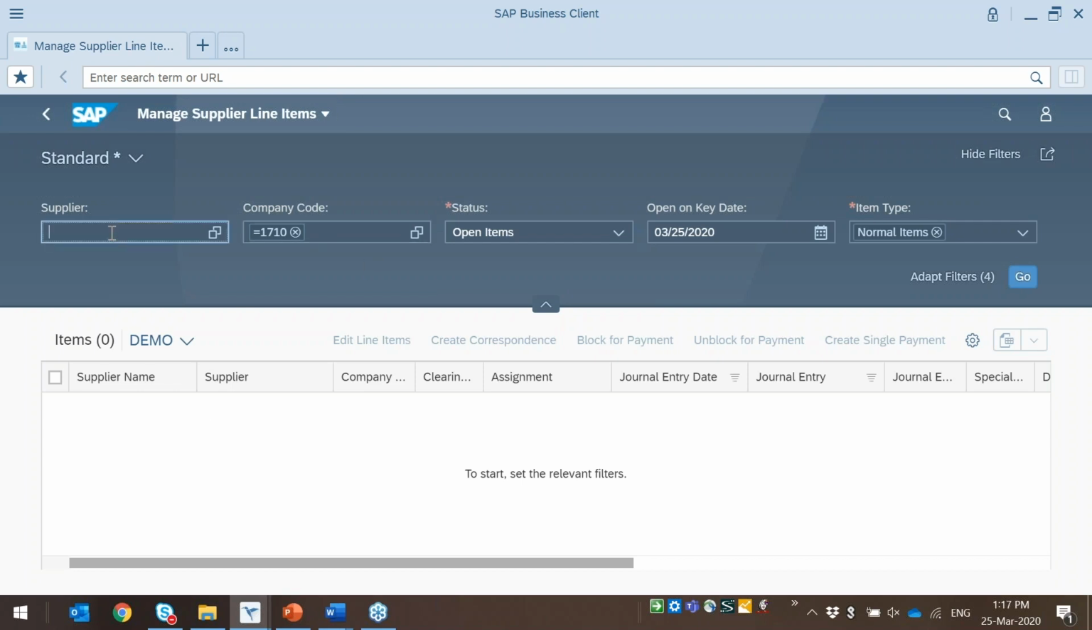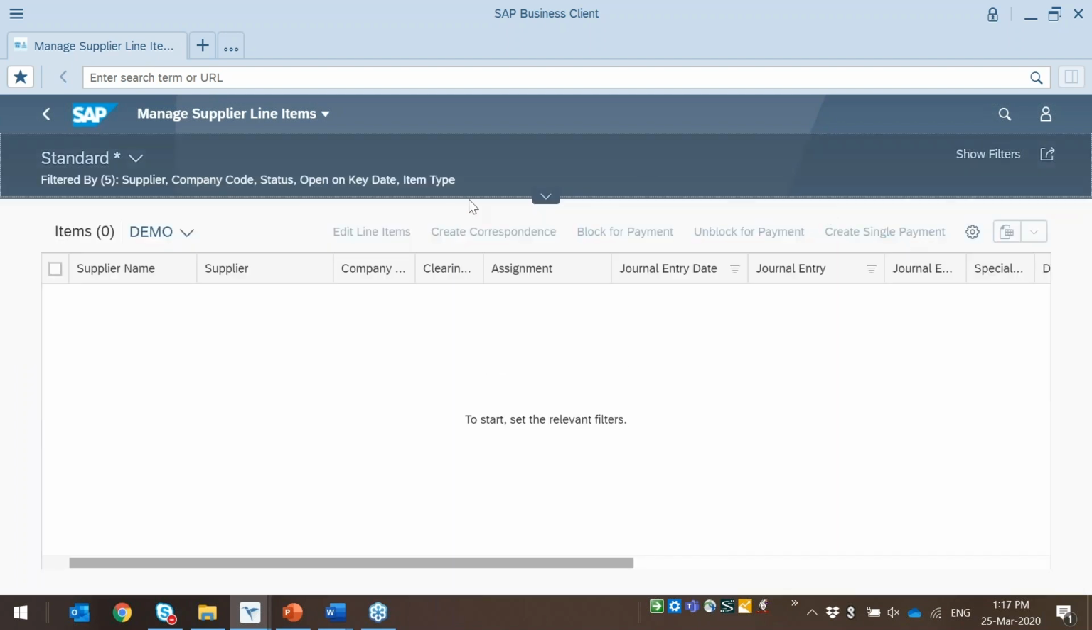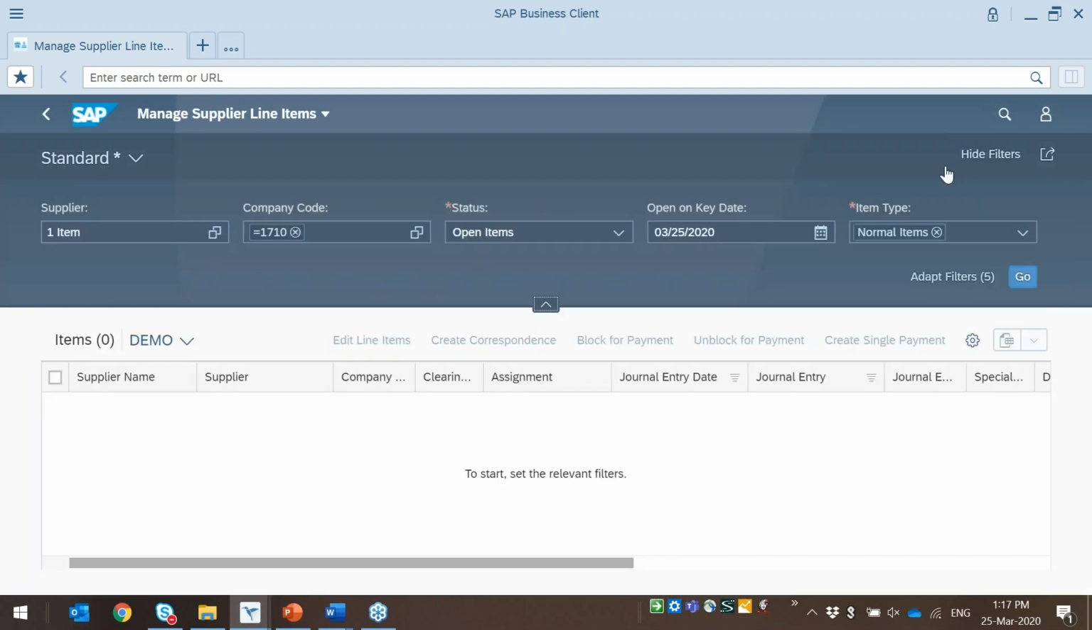I need to do some selection criteria here, and I will use the same supplier. And if I go, okay, I have the company code I wanted. I want to see only open items. I want to see them open as of today. And I only want to see normal items.